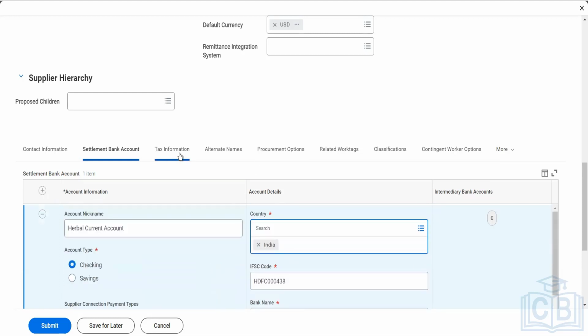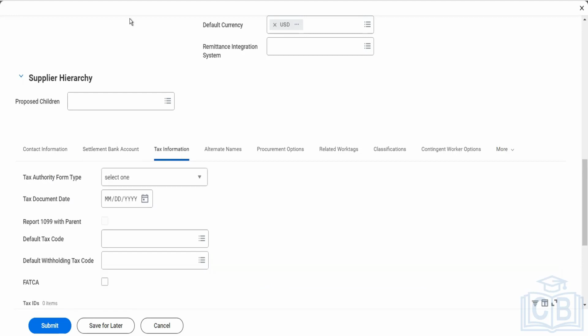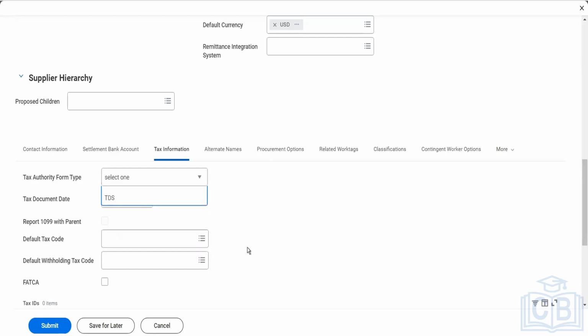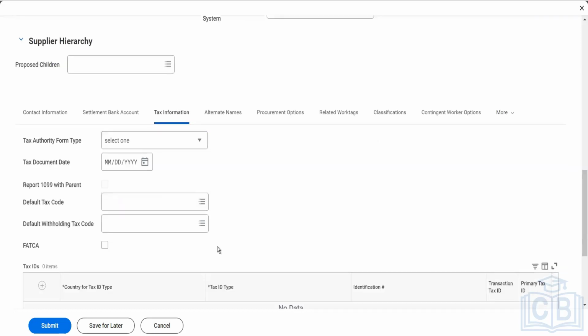Then we'll come to the tax information part here. If it's a 1099 supplier, 1099 is very common in the US. You have to report all the taxes in advance for any supplier payment that you're making. That's majorly for your 1099. So here you can see the tax authority form type is either 1042S, 1099, DS2, TDS, whatever it is. If it's a 1099 supplier, then yes, we'll select 1099 here. The rest we'll leave blank.